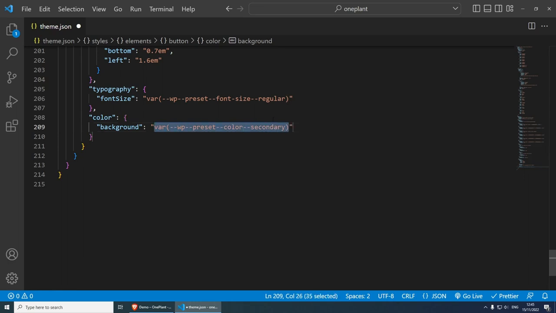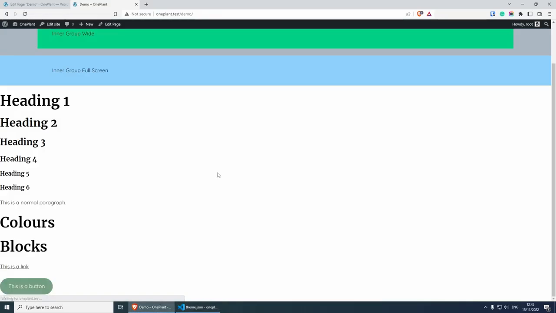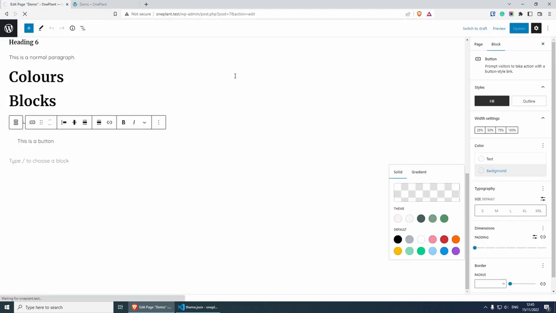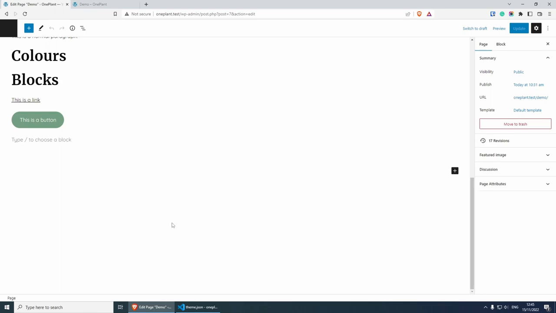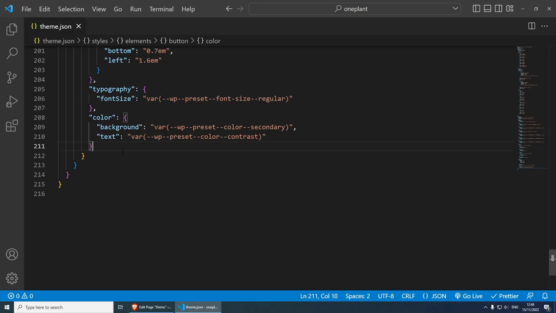Copy the variable, and then let's do another line, text, and inside here we can do the variable, and instead of secondary we can do contrast. Like so. Save. Let's have a look how this looks. And as you can see, this is looking pretty good. Maybe there needs to be a little bit more contrast, but that's absolutely fine. The other thing that I wanted to show you is that what on the page here should be reflected in the editor as well. So if I refresh, you should see that the button is also green as default, which is great. Now let's change some of the behaviors of the button.